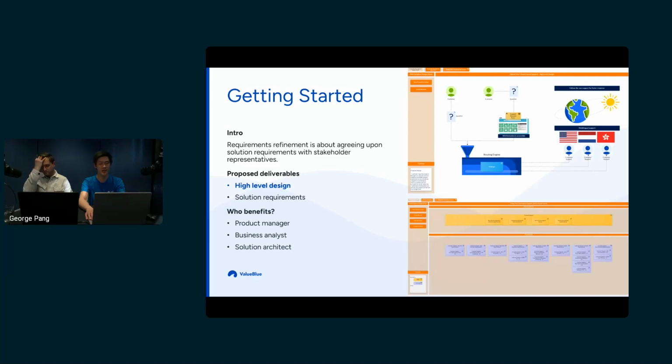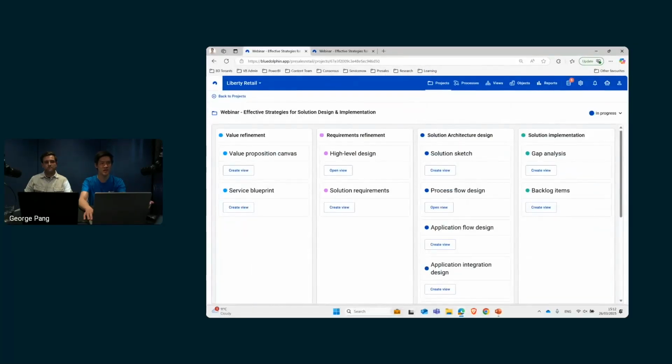So let's take a look in the tool itself and see how it looks in action, and again, a few step-by-step tips to enable the creation of these designs. So I am in BlueDolphin now. You can see basically the phases that Jeroen has talked about already: value refinement, requirements refinement, solution architecture design, and solution implementation. But let's first focus on the high-level design here.